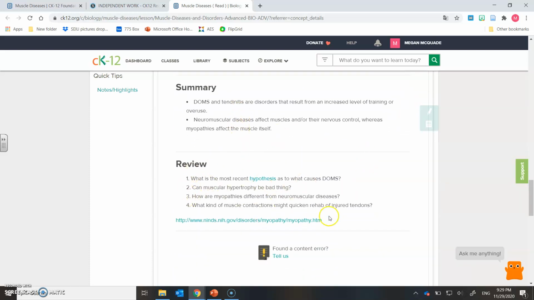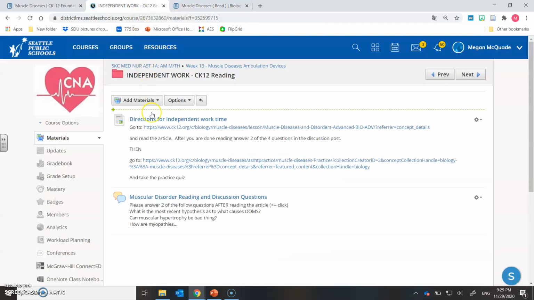And then there's going to be 4 review questions. These will be on Schoology. So once you're done reading through that, you can leave this up as a reference. You're going to go back to your Schoology page. And then after you are done reading, answer 2 of the 4 questions in the discussion post.